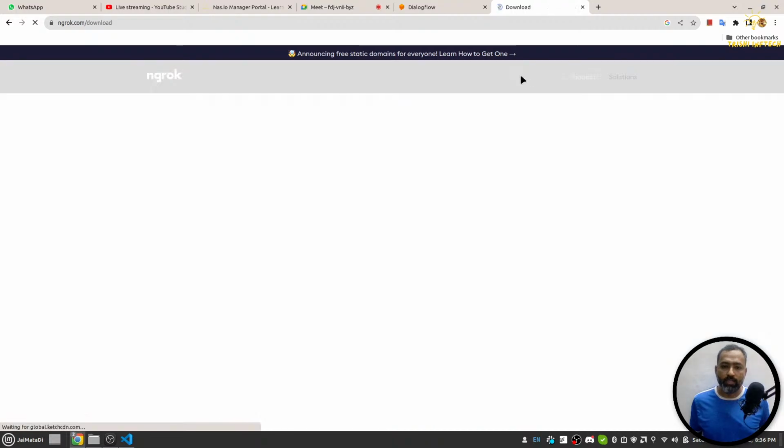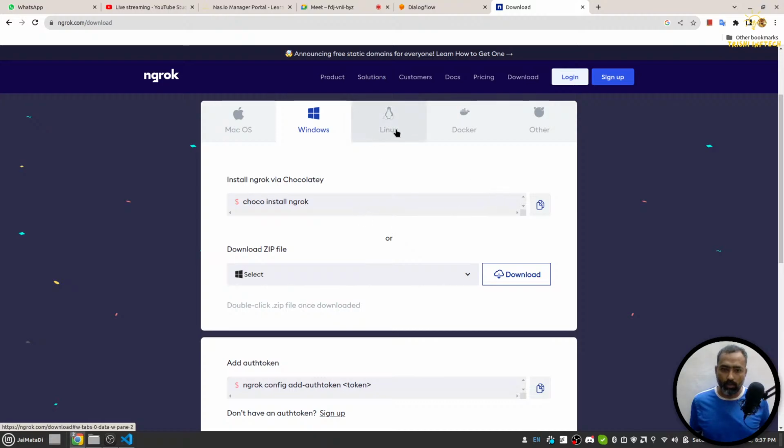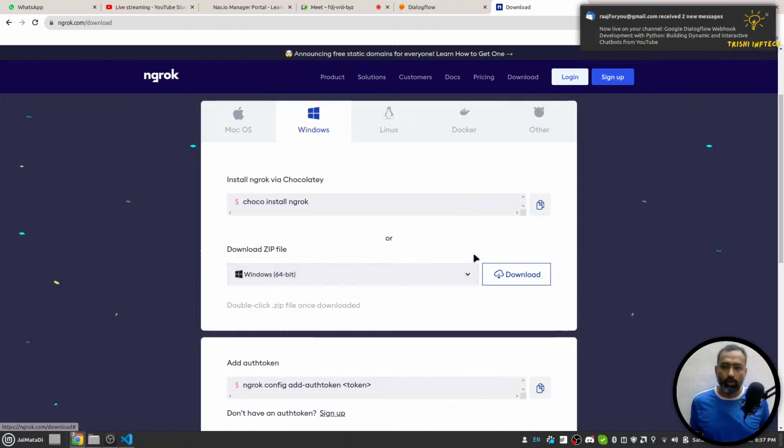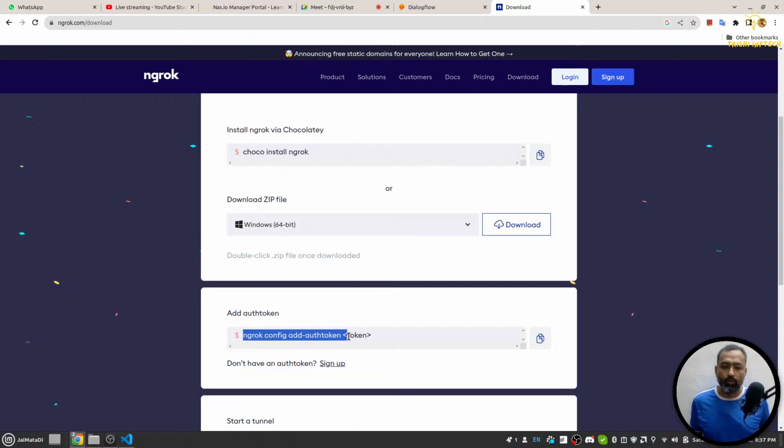What you need to do is download this, for Windows or Linux or Mac. For Windows, I guess you should download it from here instead of using Choco. You download it and you need to log in. Once you log in, you will get an authentication token. You need to run this command first: ngrok config add-authtoken and your token. Once you do that, it will be ready for use.